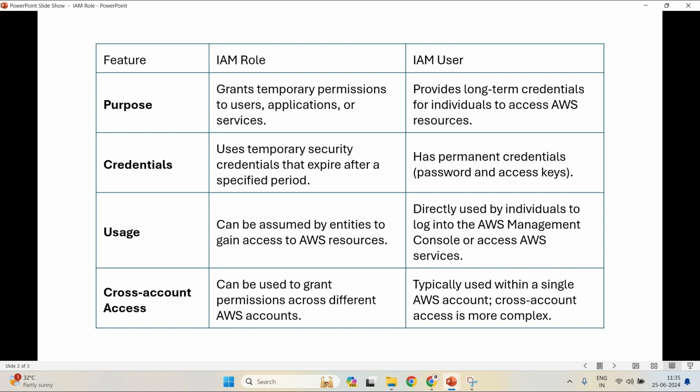IAM role can be assumed by any entities to gain access to AWS resource, whereas IAM user is used by individual to log in into the AWS management console. IAM role can be used to grant permission across different AWS account, whereas in IAM user, you typically use within a single AWS account. Now let us implement IAM role in AWS.